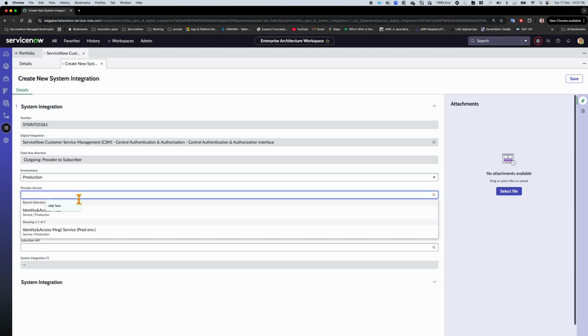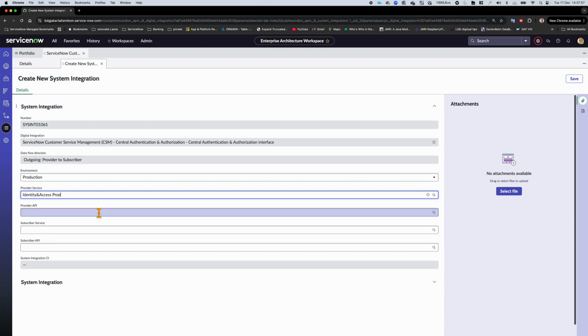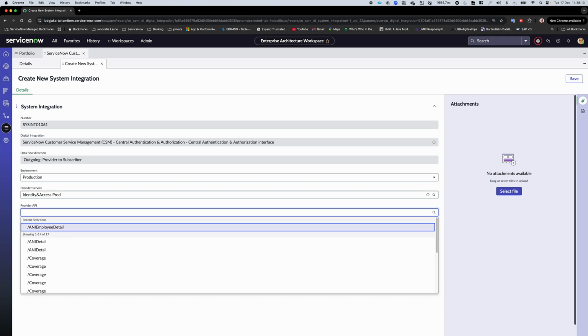Then according to the CSDM, business applications have a specific CI relationship with their instantiated application services. So here I'm filtering all the application services for the production environment. That's behind the reference qualifier. So let's take this. And that integration, as we've seen before, also has a digital interface, and actually there are instantiated APIs out of it. So let's take this one.